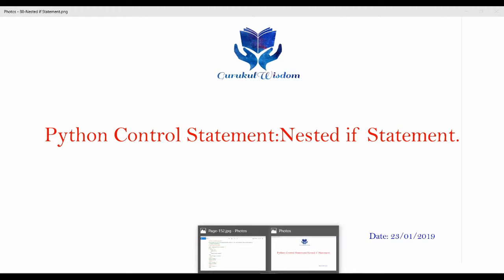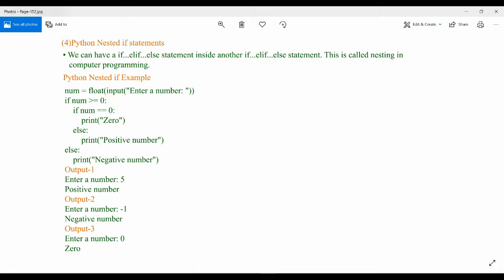So let's start. We have already seen how you can use a single if statement, if else statement, if elif and else statement. So we can also nest, or put, if statements inside another if statement. So how does it work? We can have an if elif else statement inside another if elif else statement. This is called nesting in computer programming.